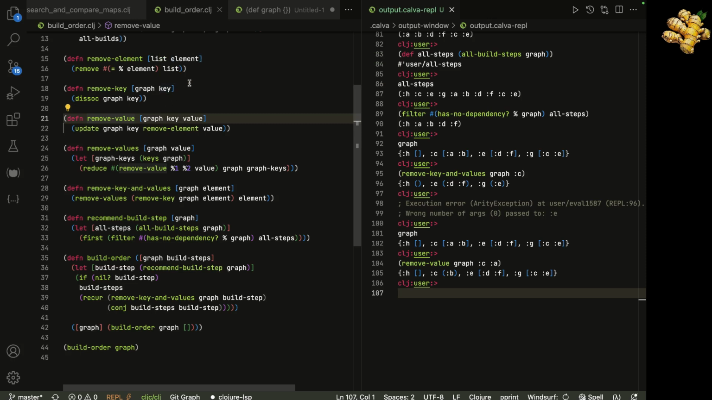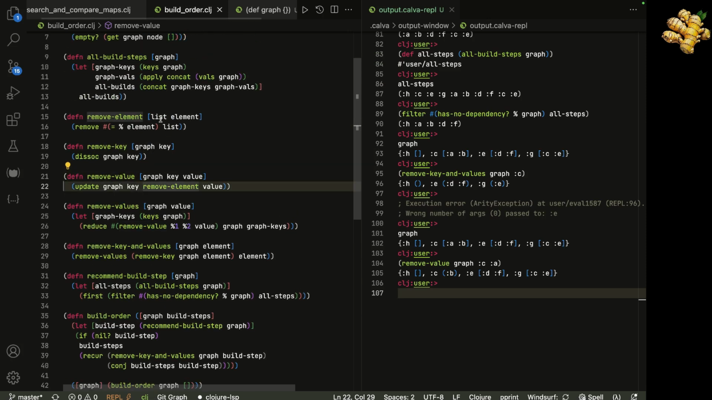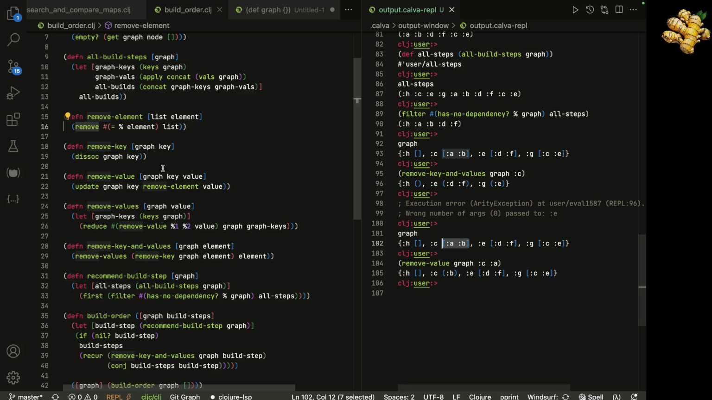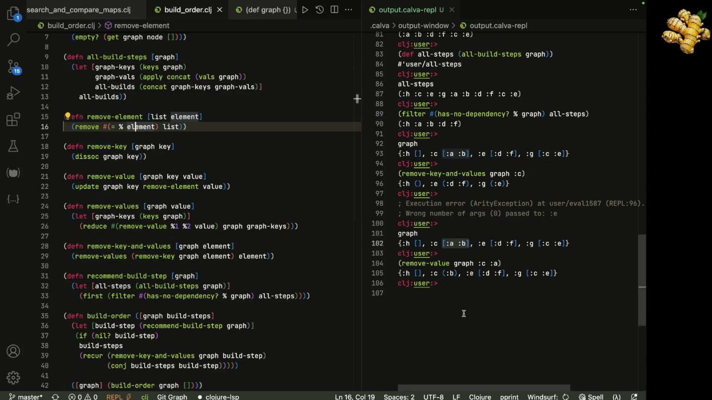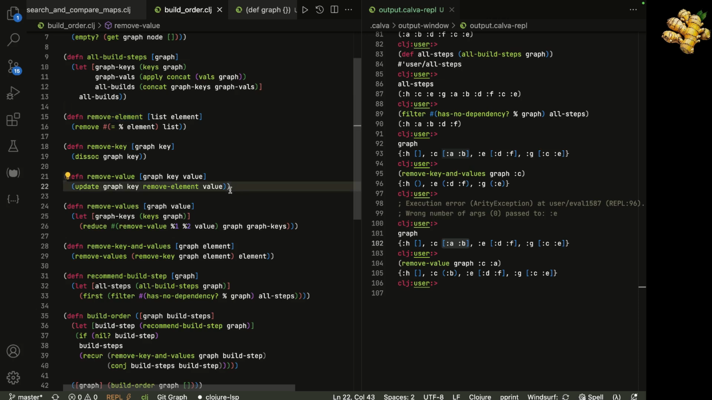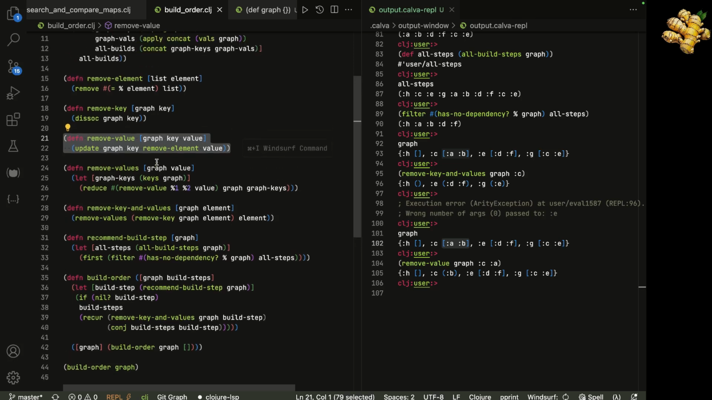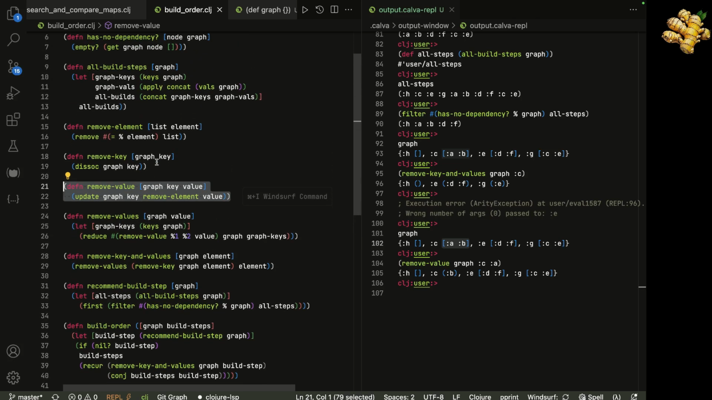For this, I'm using this function called remove element. I'm using this method remove. This C has this A and B, so if the element is equal to A, that element gets removed. That's how this works, and this is being called in removal.